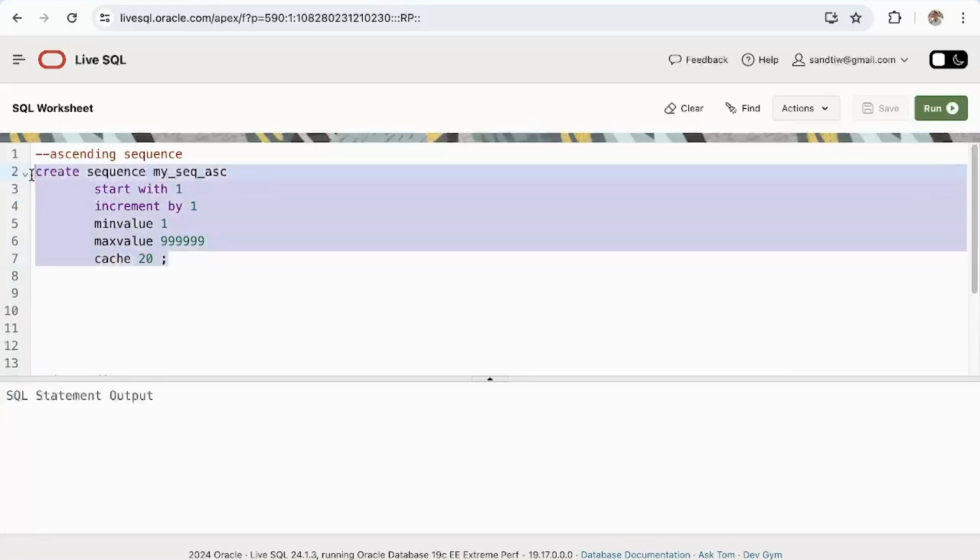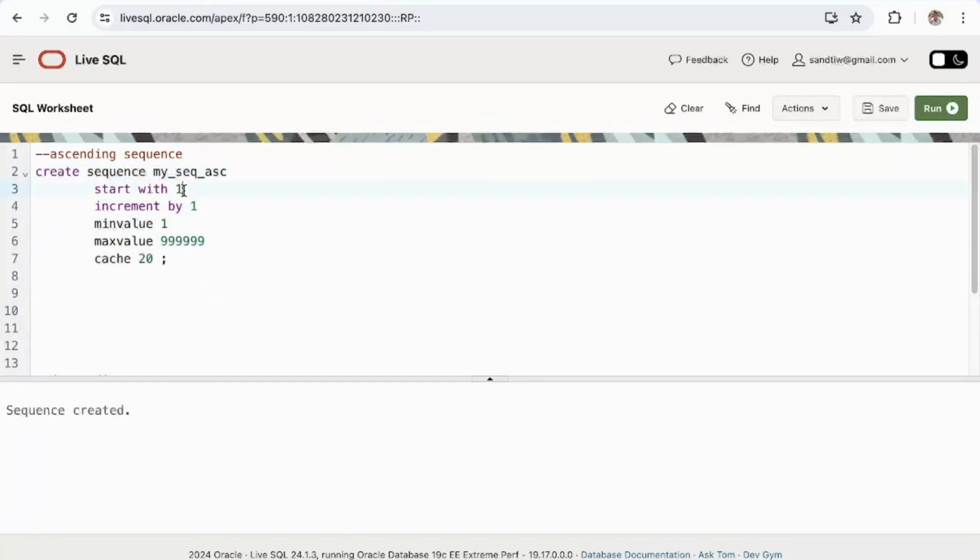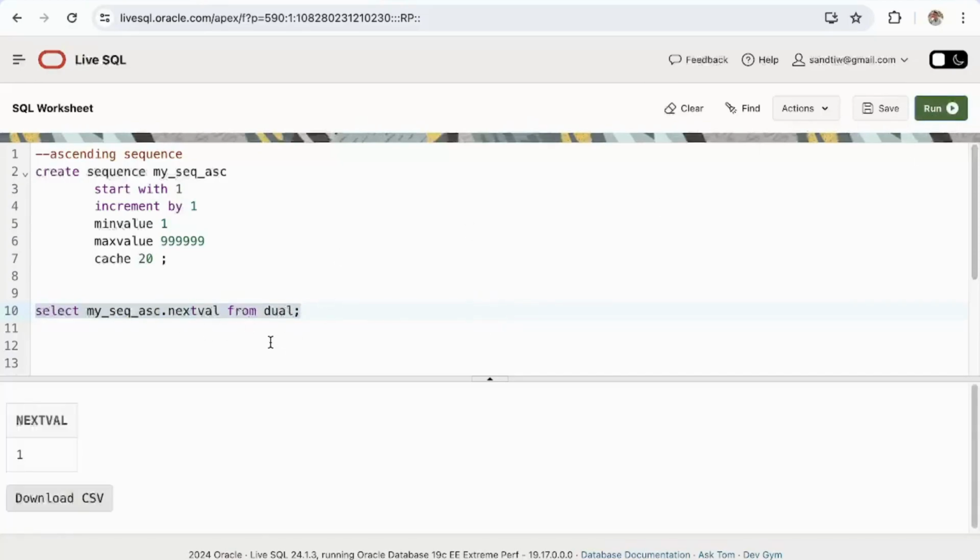So first I'll create the sequence here. I'm starting with 1, and then the increment is by 1. Now we'll just fetch the value of the sequence here. We use NEXTVAL, and we would get the next value of the sequence. So it is the first value, that is 1.